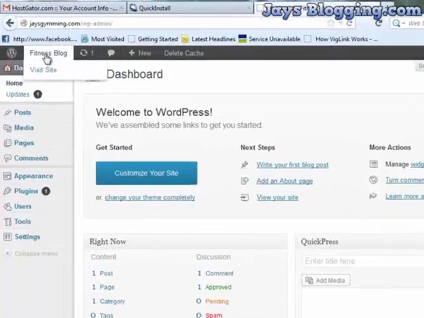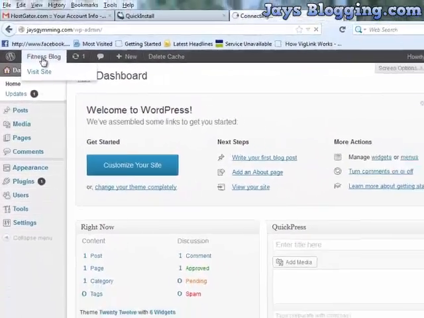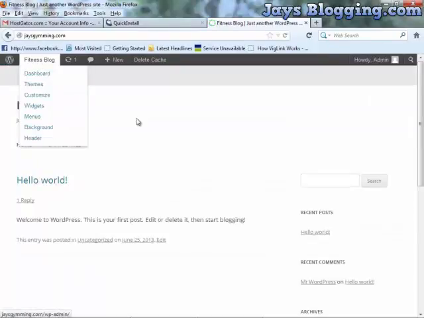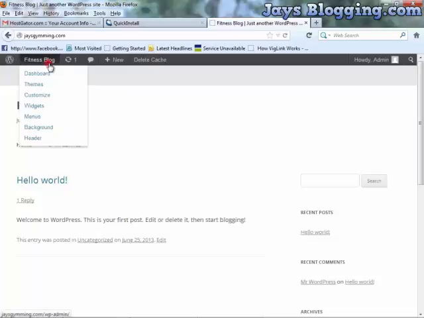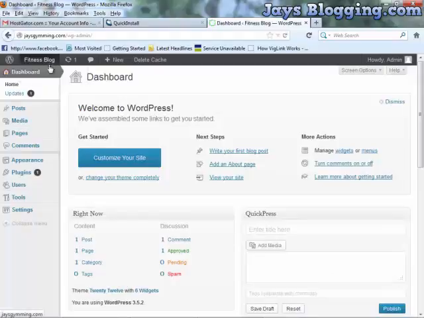Fitness blog, the title of our blog. If you click there, it will take us to our blog and we can see a preview of what it looks like. And this is the way we can alternate between our dashboard and our blog. So if we click back, the first thing we want to do is change our password, because we'll be logging in through WordPress a lot more often than our cPanel. So let's make it a bit more memorable.